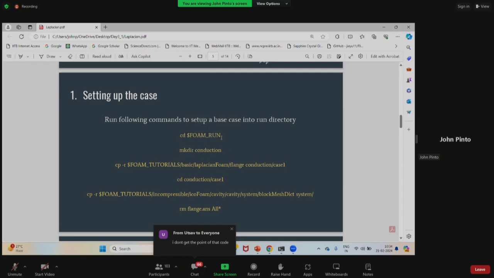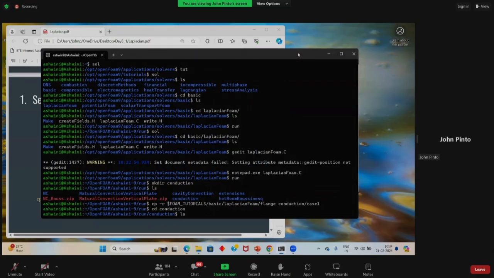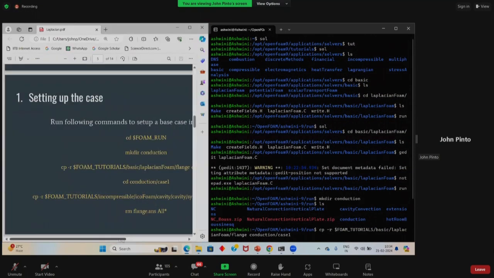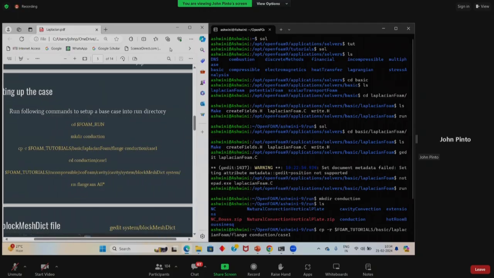If you miss anything, open this PPT. We have shared this with you, right? So keep it side by side. Keep it like this, keep the other terminal this way, and then please follow this side by side so that you don't miss anything. In that command, what is the significance of flange, that word flange?